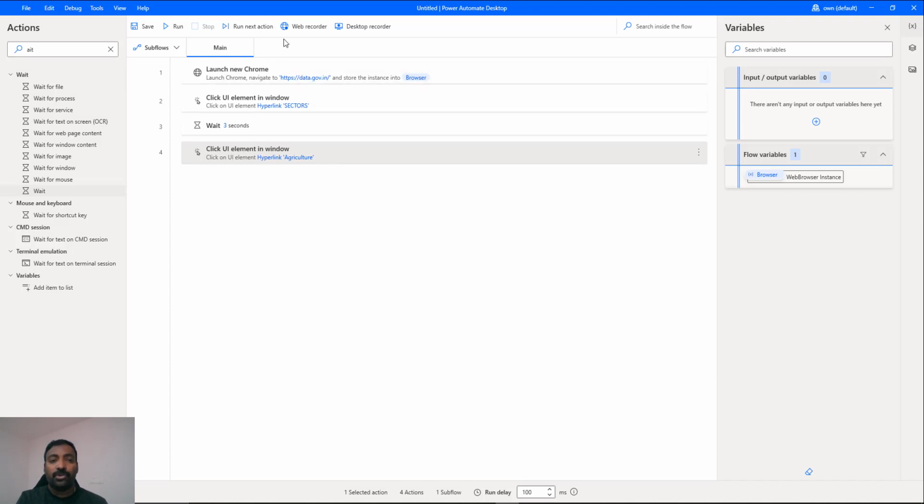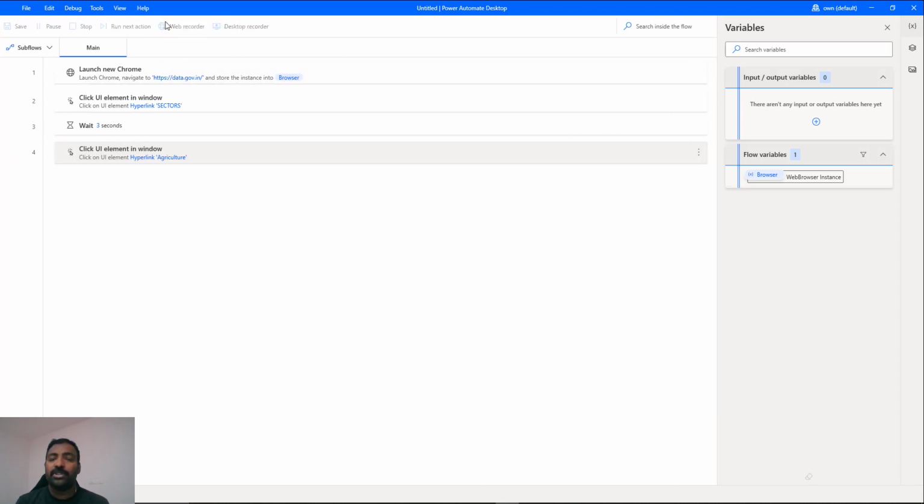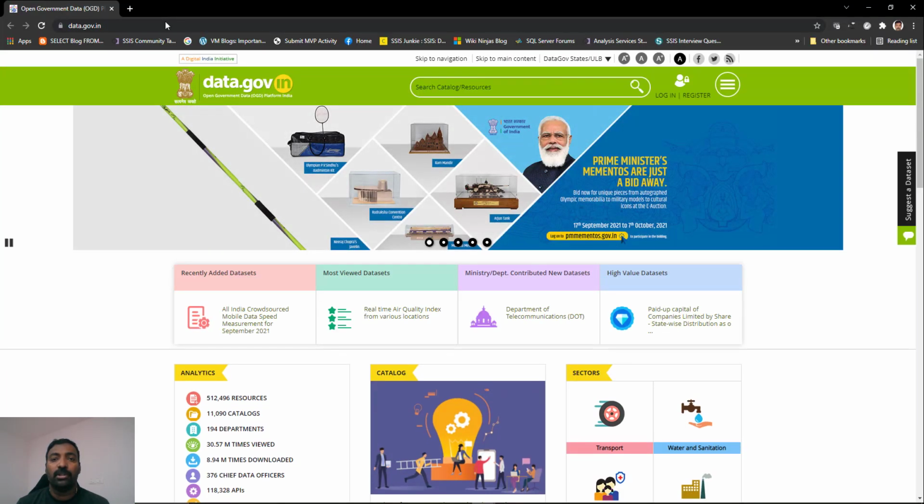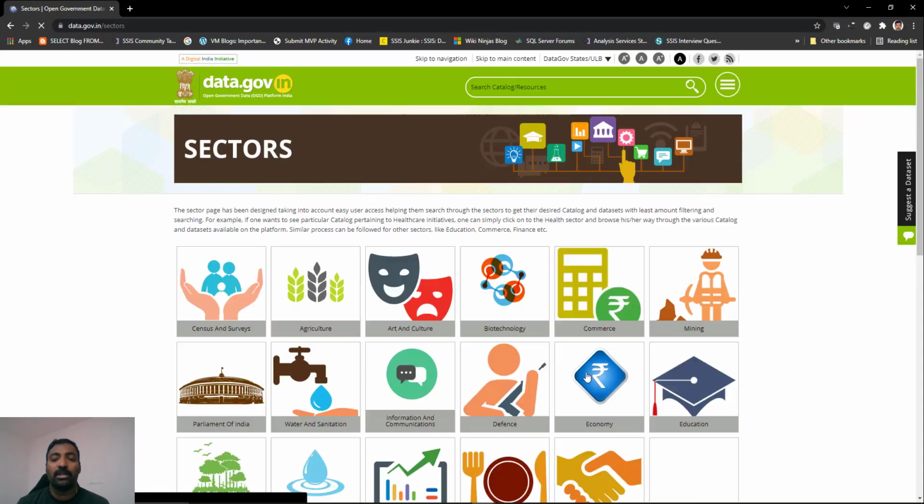Again, if you want to check till now, you can click on run. After every step, if you want to test, if you want to step through, you can click on run. It will complete all the steps until the current one.